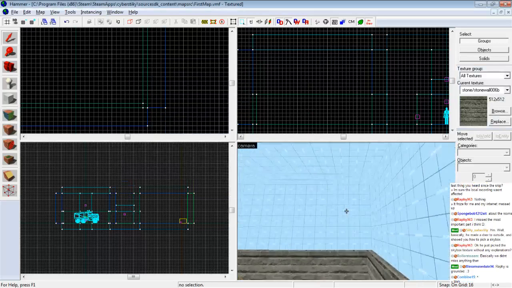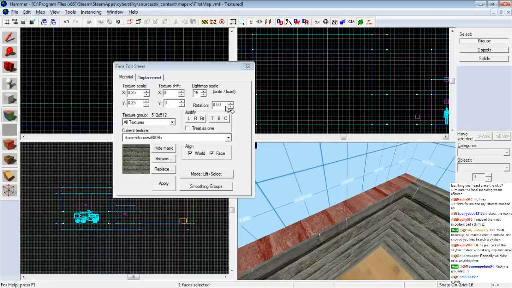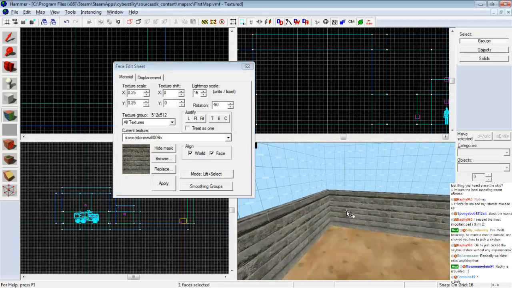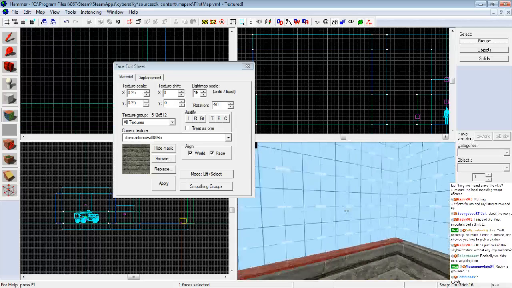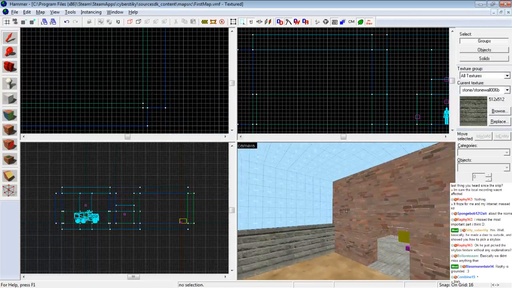That one can stay where it is, and I'm going to do the same on this other wall. But since this wall is facing the other way, I'm going to do negative 90. Again, these are degrees of rotation, so that's 90 degrees, or a right angle. These two walls are 90 degrees from this wall, so that's why I did that. Again, you can experiment with your own, you just have to play with it and feel how it works. So anyway, now that we have our wall created, we're almost done.